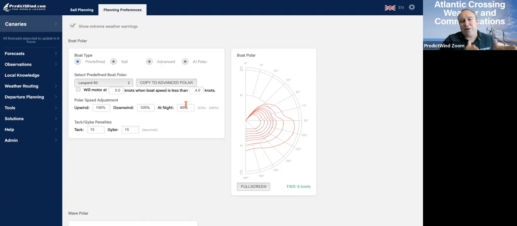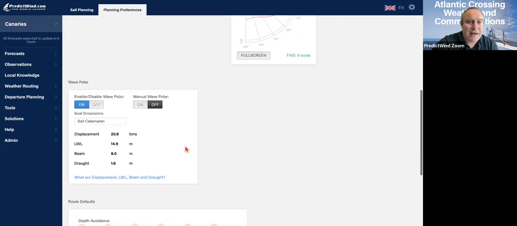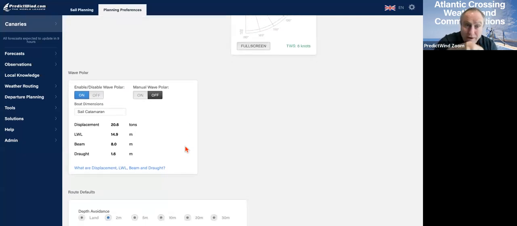So you can see here, I'm talking about lots of little things that will all add up to having a more accurate polar. It is really important to have an accurate polar, because the further ahead you're looking, the more those inaccuracies can play out to some different positioning. So we've got all that set up. I can come down here and I want to have my wave polar turned on. So that's off and then on. This wave polar here is our main wave polar feature.